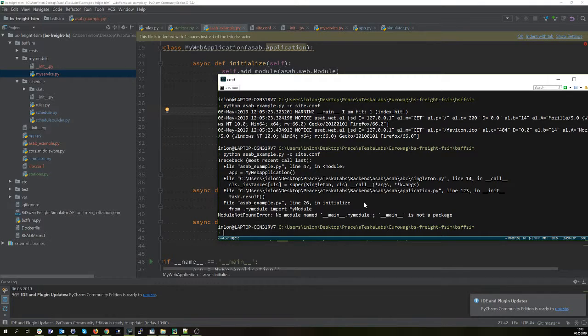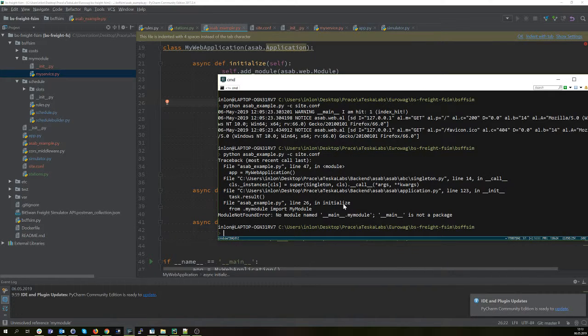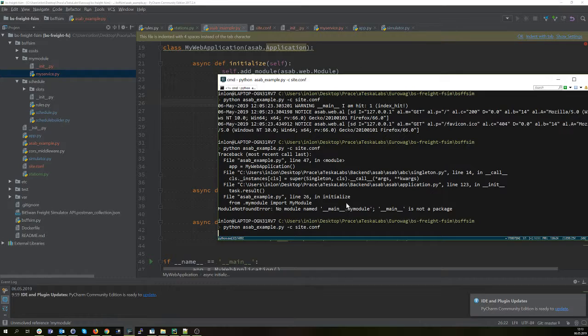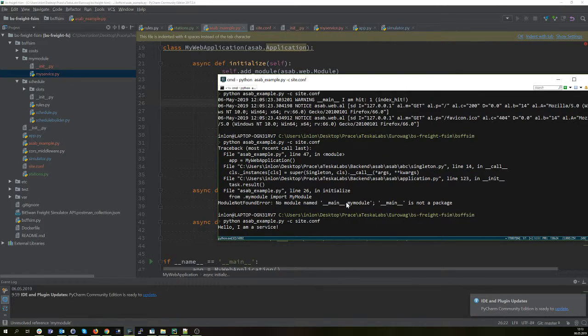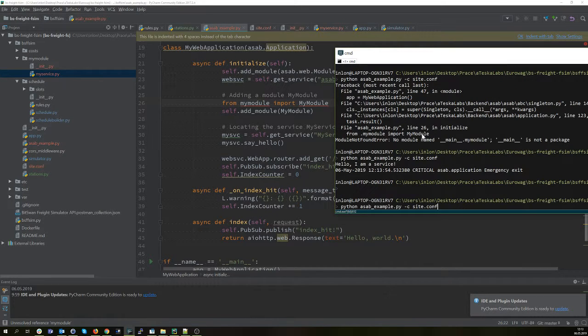Okay, module not found. Sure, because this is not a package. So you can see it works. I import the module, add it, then I locate the service that is part of the module and say hello.